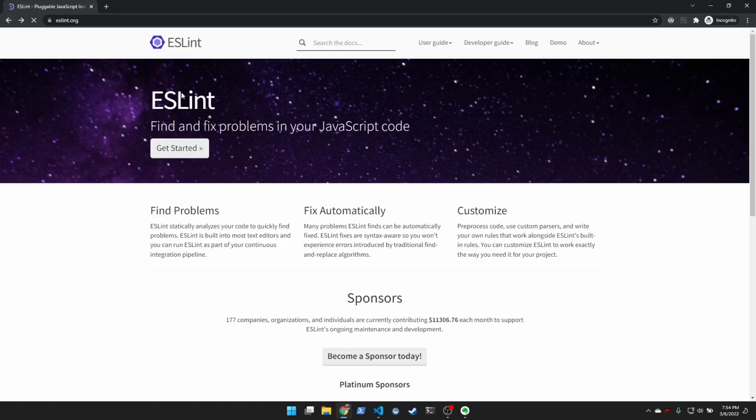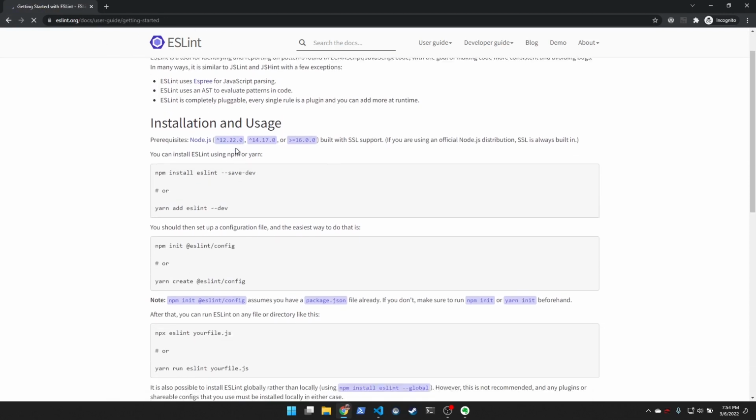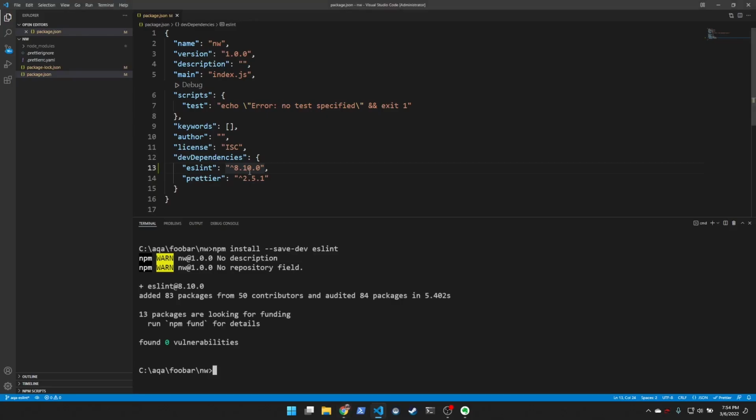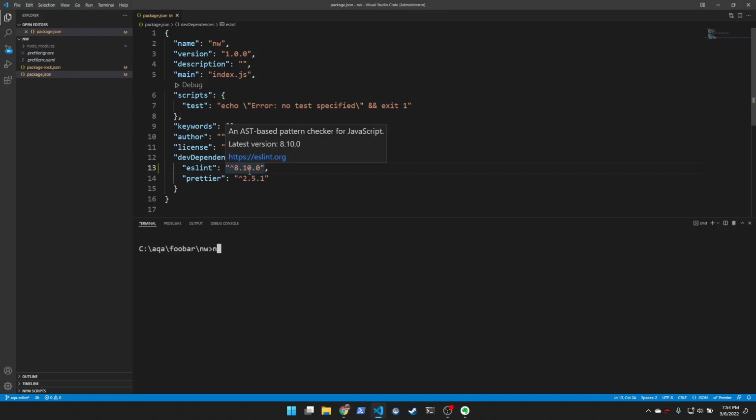And on the ESLint website, if you click Get Started, we already did this install part. To create the little config file right here, we're going to follow their recommendation, this @eslint/config. So npm init @eslint/config. What this is going to do is ask us a few questions. So I'll walk you through these questions right now.